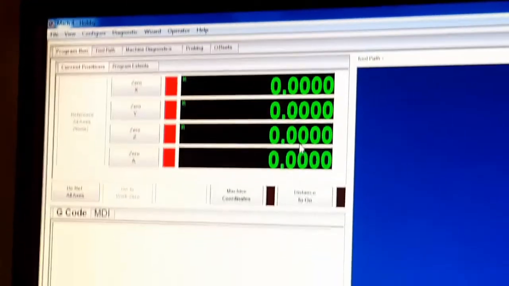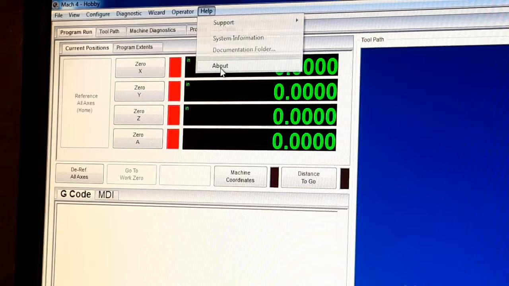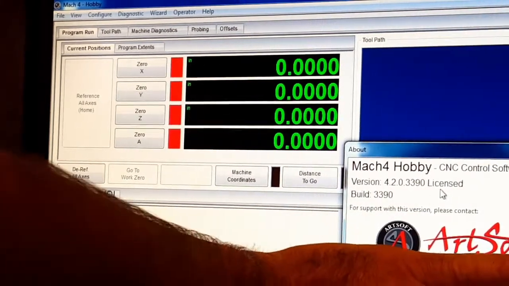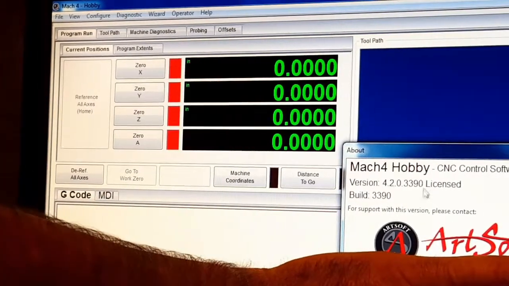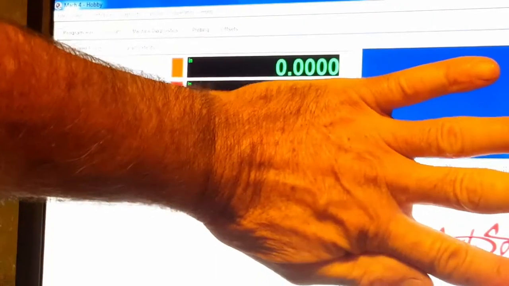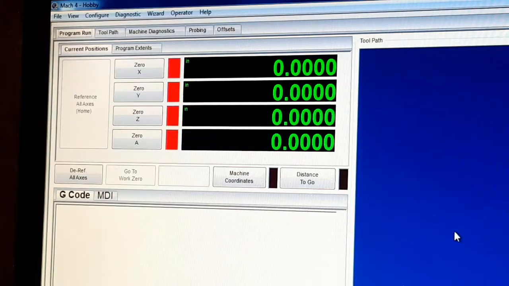Now, if I go to the help and the about, I do have a licensed copy of Mach 4 right there. Okay, just trying to hide the PC ID just in case it's a bad thing, I don't know. Okay.